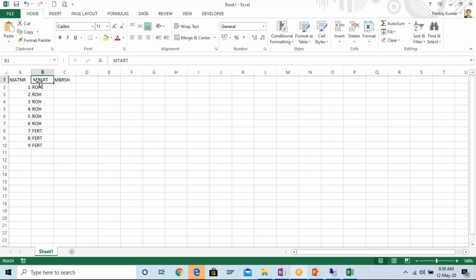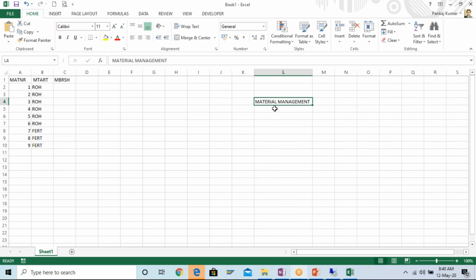Okay, so MTAT is nothing but the material type. We are going to use the term material management very frequently. Material management is the functional module we are considering. This material management is a module of SAP.